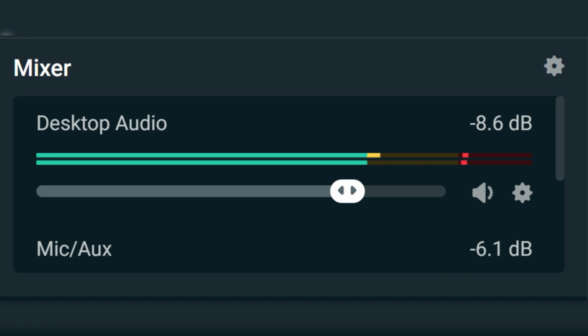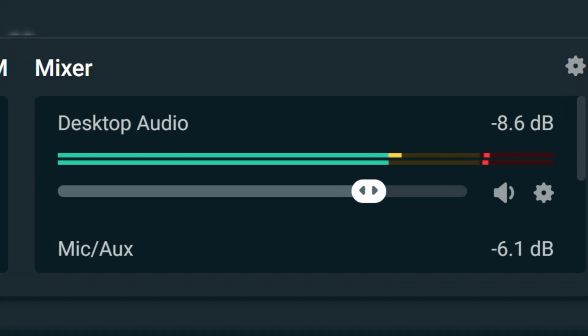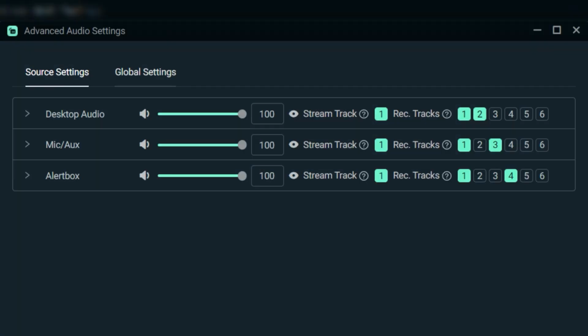Open the Advanced Audio Mixer by clicking the Settings cog, and then in Advanced Audio Mixer, assign each of your audio sources to a specific track. Now when you record footage, you'll have separate audio tracks for each resource, which allows you to edit them individually in a video editing software.